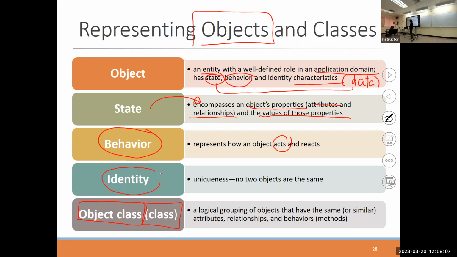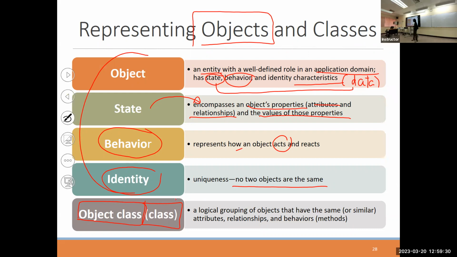Every object has identity. Actually, usually these are done through the programming language itself. That means through the ID. No two objects are the same. And then once we understand these objects and their characteristics, components, behavior, and so on, we could model them as a class by grouping objects of the same or similar attributes, similar relationships, similar behaviors together into one class.